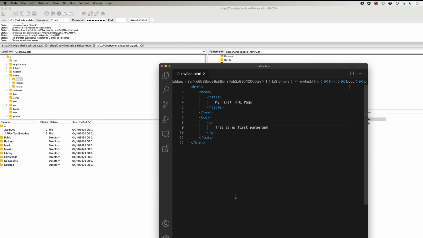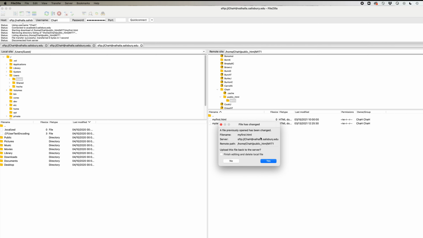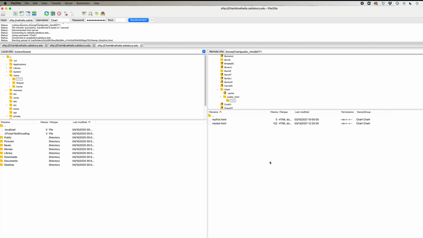So let's just save it. After you save this file on your local computer, please don't forget, if you use FileZilla, you must go back to FileZilla, and then you will see a pop-up message: the file has changed, and whether you want to upload this changed file. So always after making some changes, go back to FileZilla and click Yes to upload this updated file. On top, you can see that the updated file has been uploaded successfully, right?